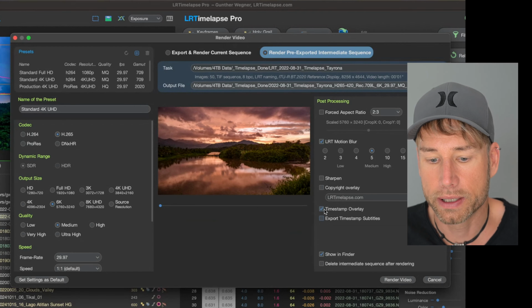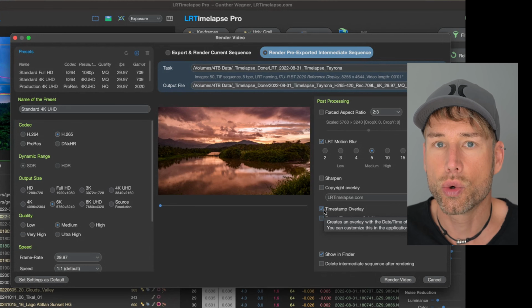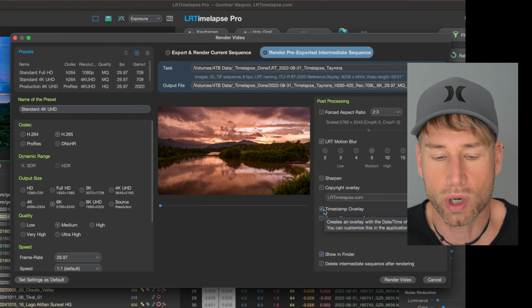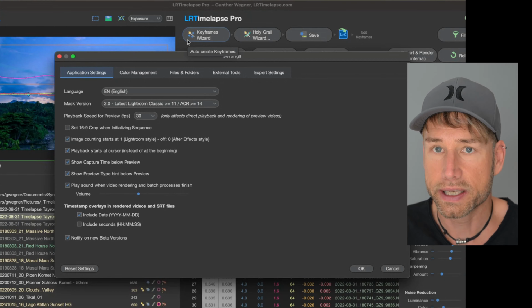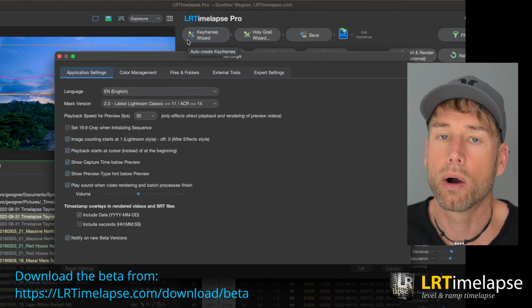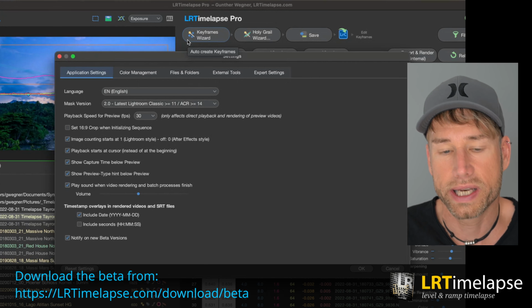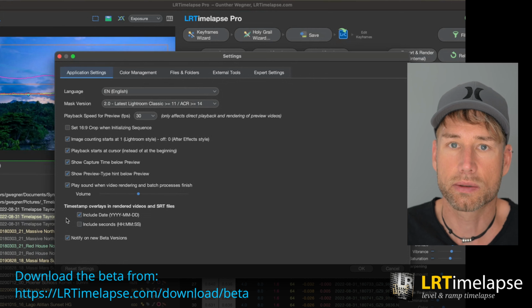For the first option, where the timestamps are baked in, you only have a couple of options to customize them. Let's briefly go to the LRTimelapse settings. This is something that will work from 7.3.3 on. There is already a beta available. From that version on, you will have two settings to customize your timestamps.